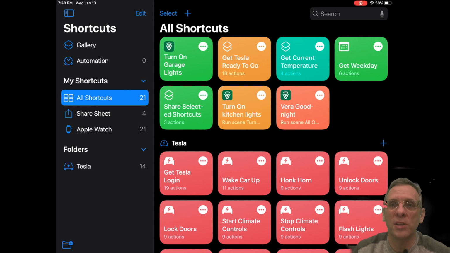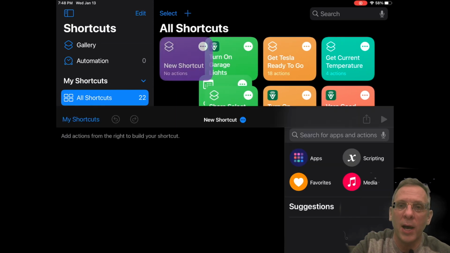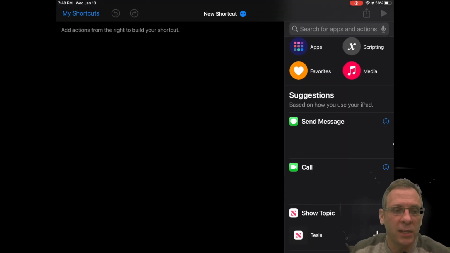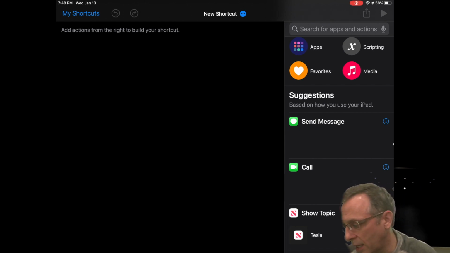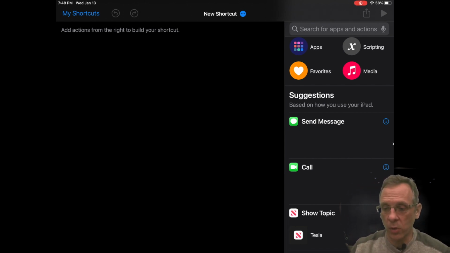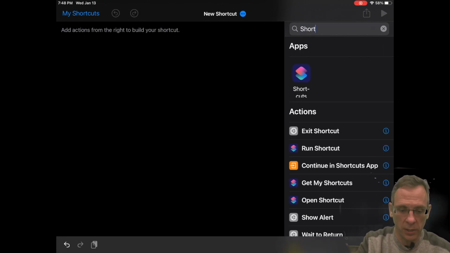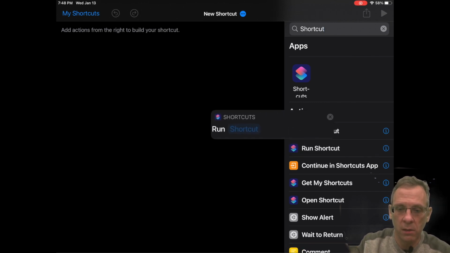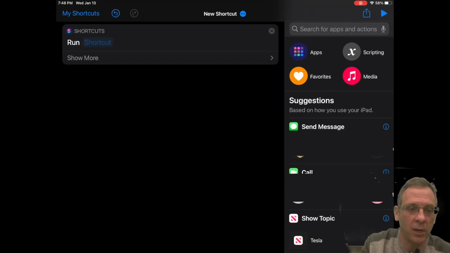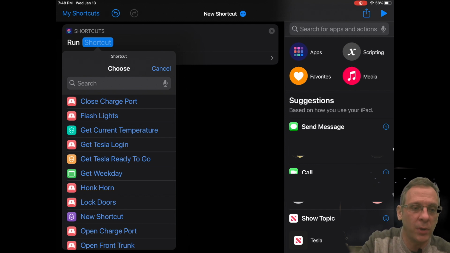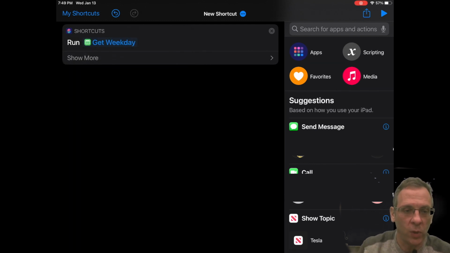So now we're going to start building out the wake up car shortcut. I already have it done for me because I built it, but we're going to build another one, and we're going to start by hitting the plus button. What that does is it brings up a very empty screen. The first thing that we're going to want to do is run a shortcut. So we're going to go into the search and type in shortcut, and we're going to run shortcut, and I'm going to drag it up here, and it says, what shortcut do you want to run? I'll tap it, and I'm going to say Get Weekday.